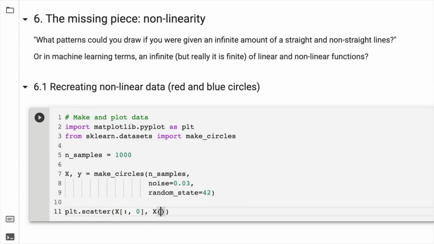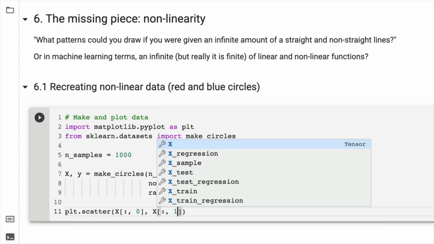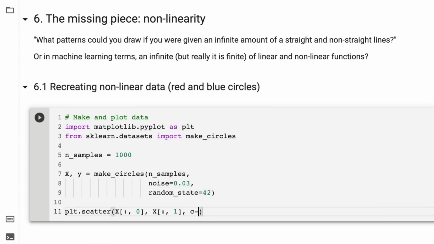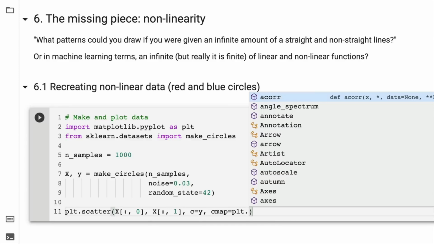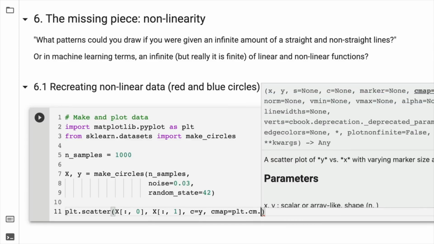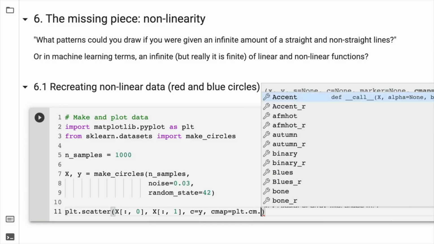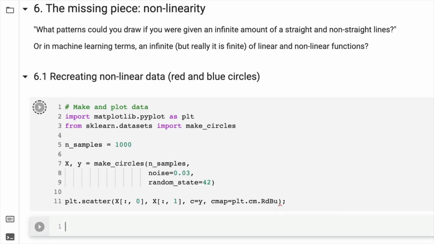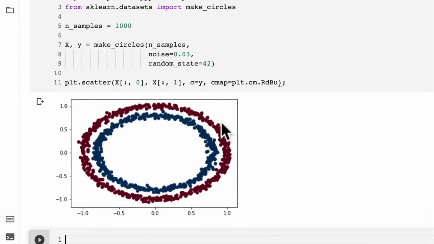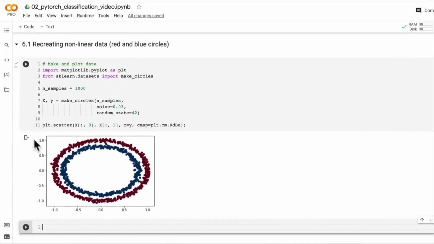So here, X, we're just going to plot what's going on. We've got two X features, and we're going to color it with the flavor of y, because we're doing a binary classification. And we're going to use one of my favorite cmaps, which is color map, and we're going to go plt.cm.RdBu for cmap, red, blue. What do we get? Okay, red circle, blue circle.